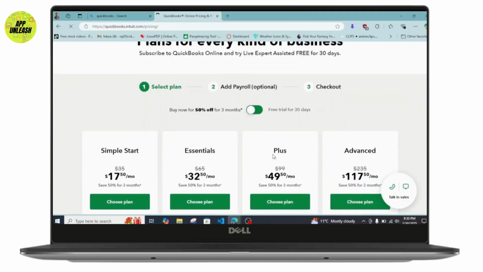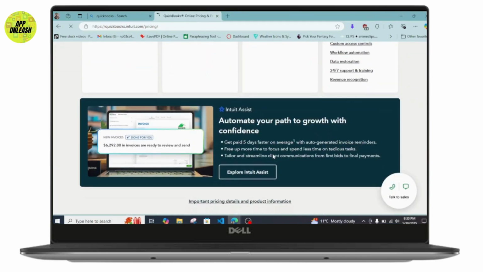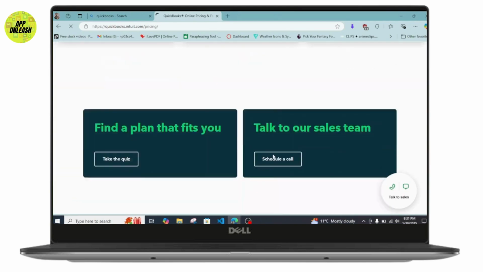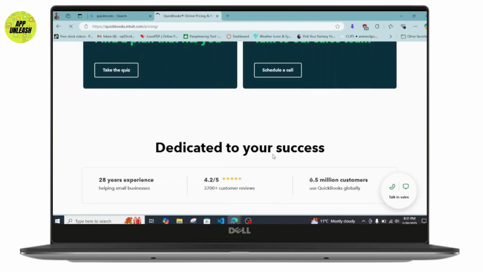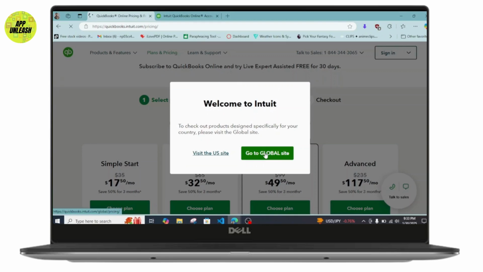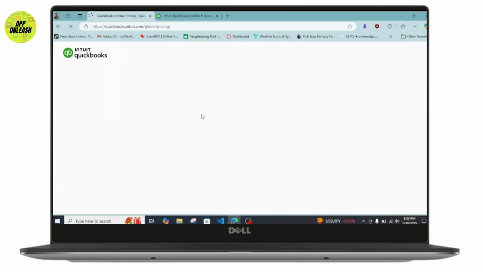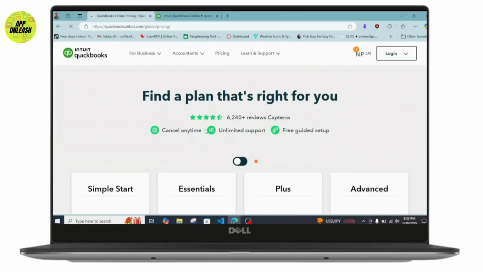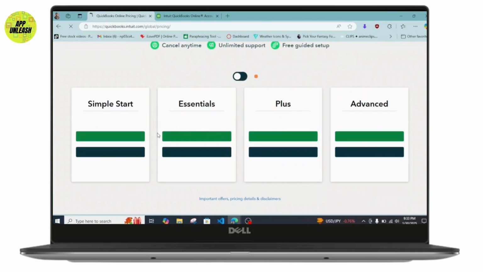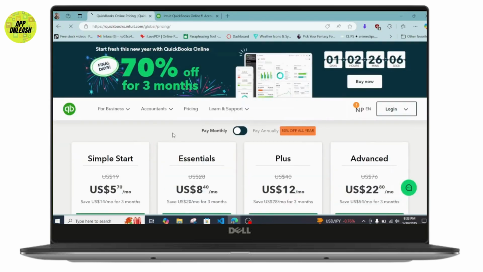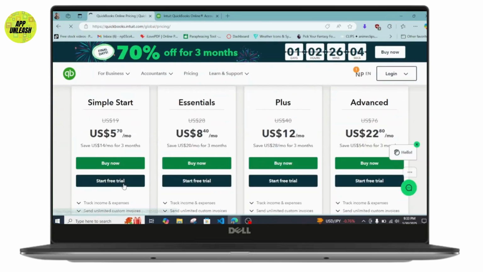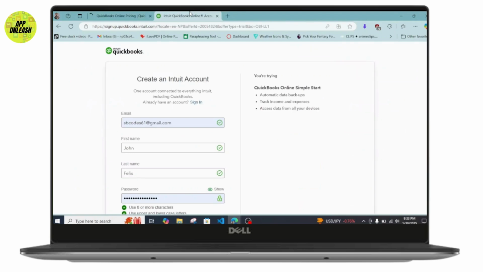So you'll be heading over to this page where you'll have to choose or include all of your plans. Once you're inside here, simply click on this global site option, just like this, and it will redirect you to this page where you simply have to select any of your plans, or you can also choose your free trial option over here.